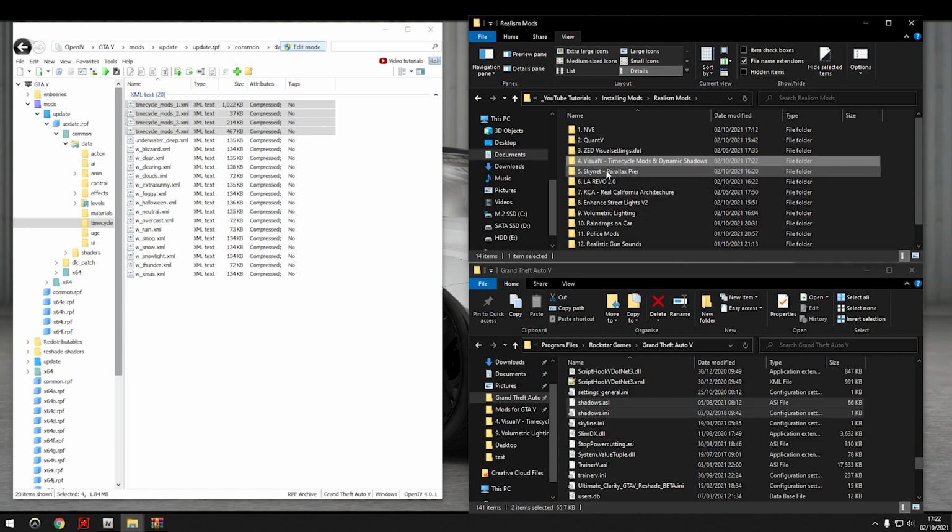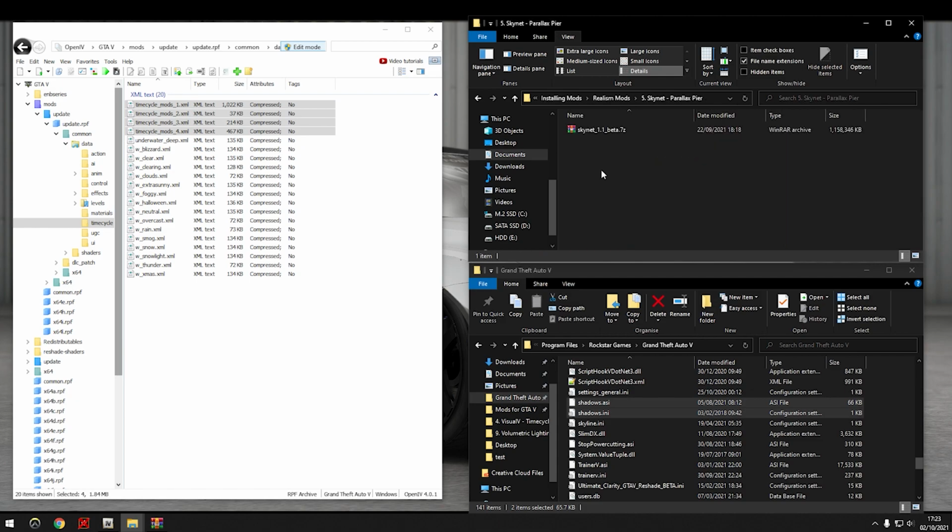SkyNet is a modification that's on GTA 5 mods. It's in beta. There's also a Patreon for it. I'll leave both links in the description. It's quite a decent modification, I'm not going to lie.